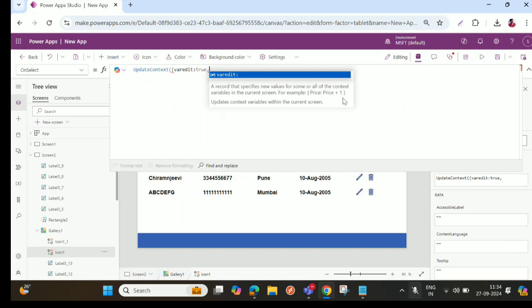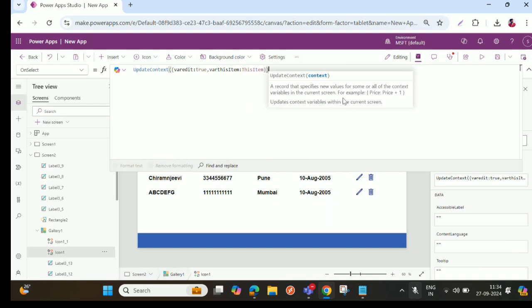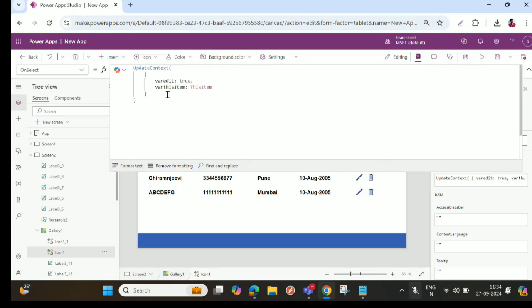So var edit is true, comma, var this item is this item. This is how I wanted to declare a local variable. Here I am declaring two variables called var edit true as well as var this item. That means this item, whatever the record is existing, I am storing in var this item, and I am saying to Power Apps that I wanted to edit it.